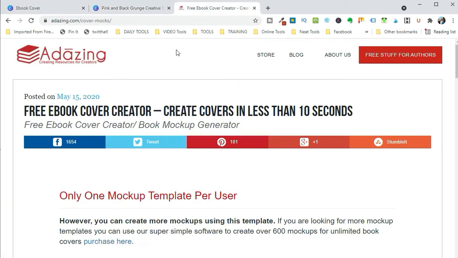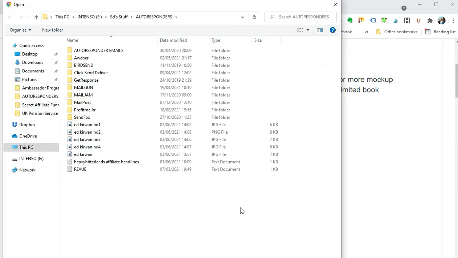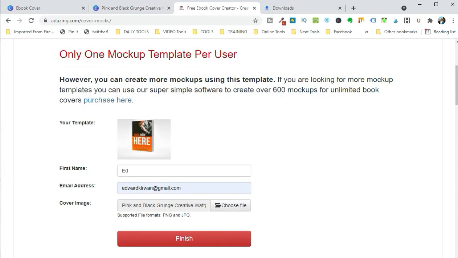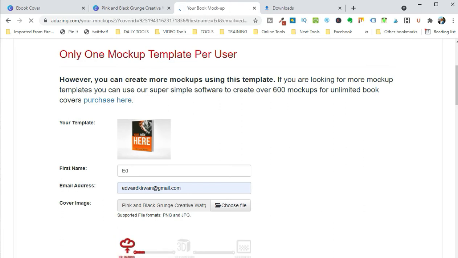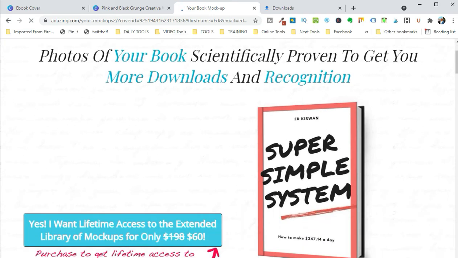The next place we go to is Adazing, where they've got Cover Mocks, a free ebook cover creator. Less than 10 seconds. Choose the file. There it is. Click that. And there we are. Simple.